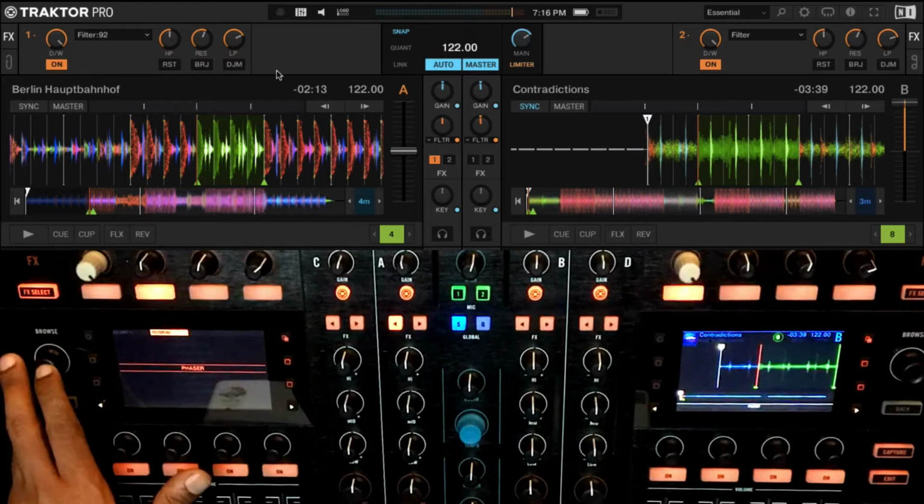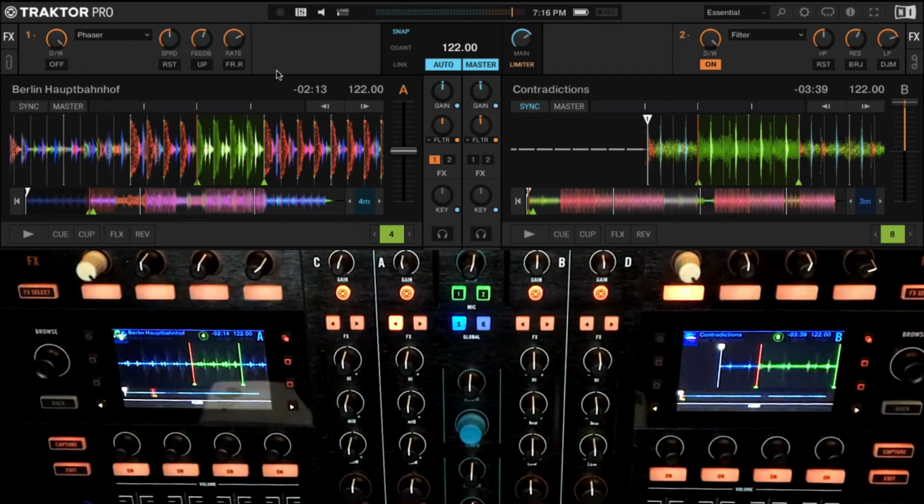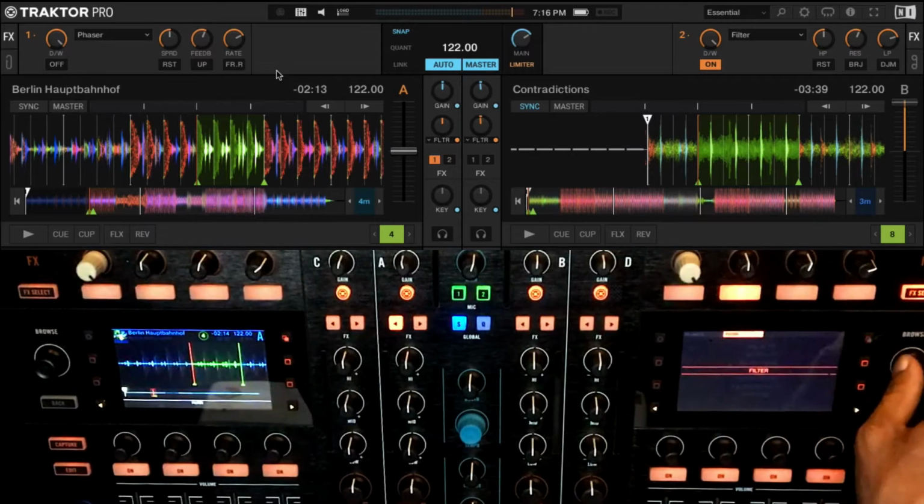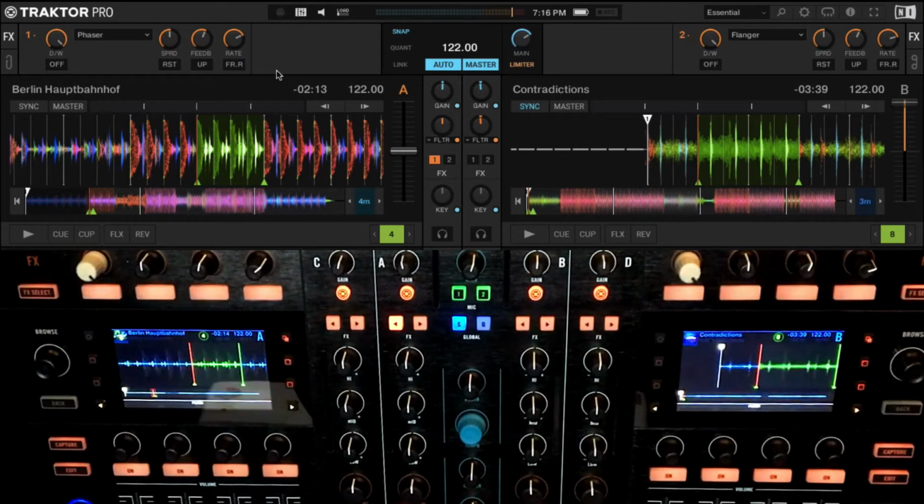Okay. Now here's the phaser. Phaser also sounds very much like a flanger, often very easily confused between the two effects. So I'm going to load up the flanger over here. Okay. So essentially, both of them are sort of creating a repeat.